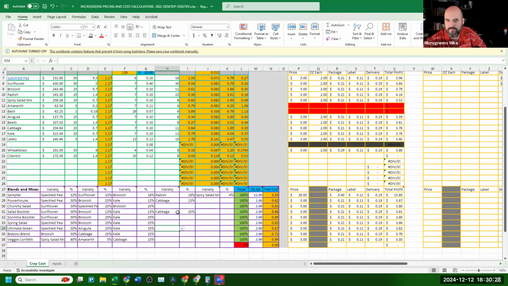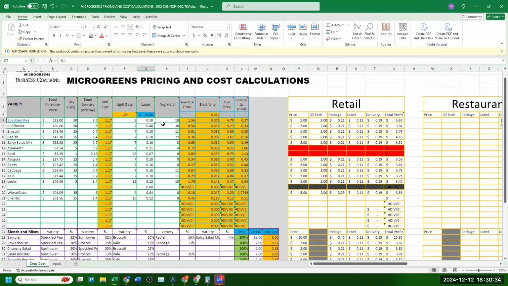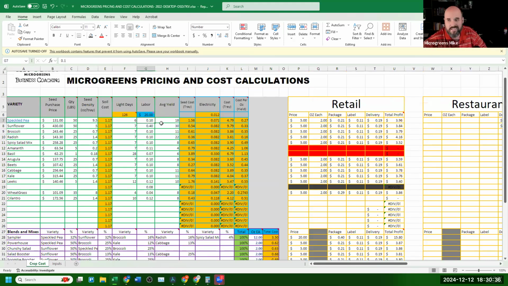Yeah, quick question, Mike. So on your labor for like speckled peas, it's really 10 cents a tray? Yeah, because peas just don't take that long to harvest, which is your biggest chunk. It's 0.1 hours.